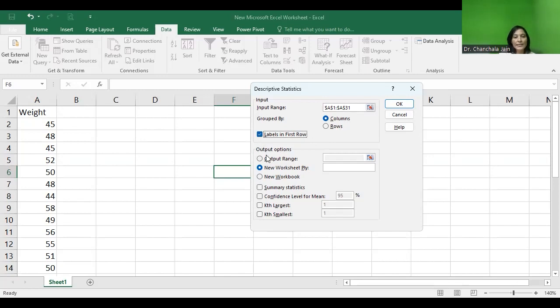Then in the next section, Excel is asking us about the output options. So there are three ways. The first one is Output Range. That means if you want to generate your output in the same sheet, you need to give the range, from which cell you want to generate the output. Second one is the New Worksheet. If you want to generate your output in a new worksheet, you can go with the second option. And the third option is the New Workbook, meaning if you want to generate your output in a new workbook, that is also possible. But here, for the sake of understanding, I'm going with the first option, that is Output Range.